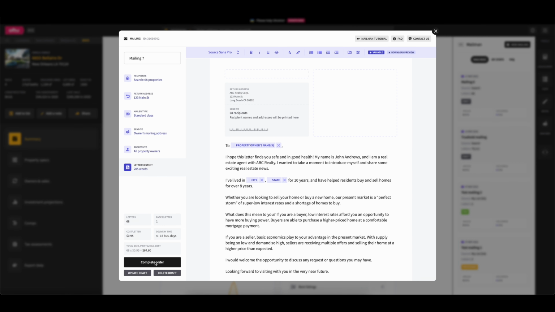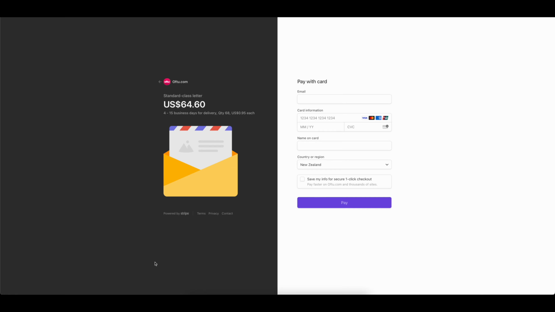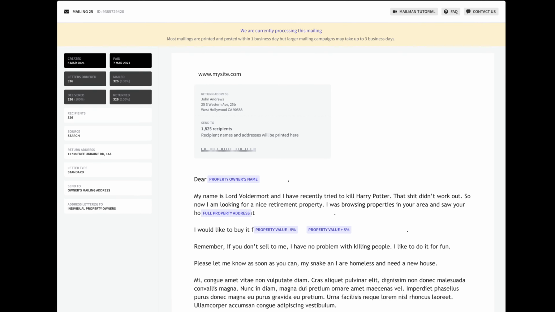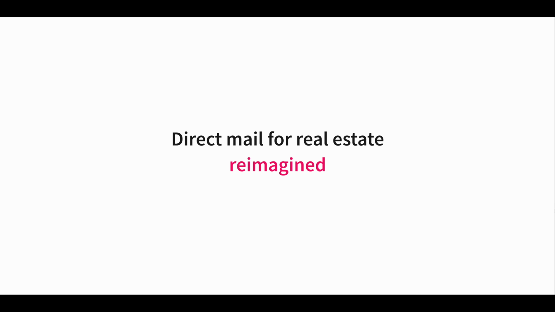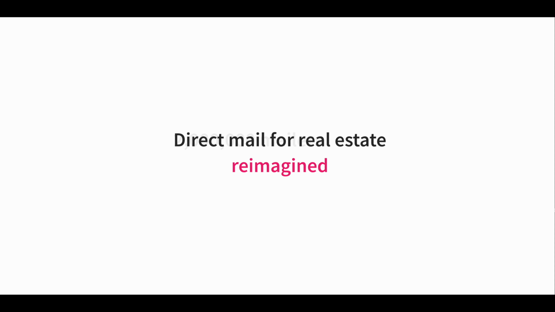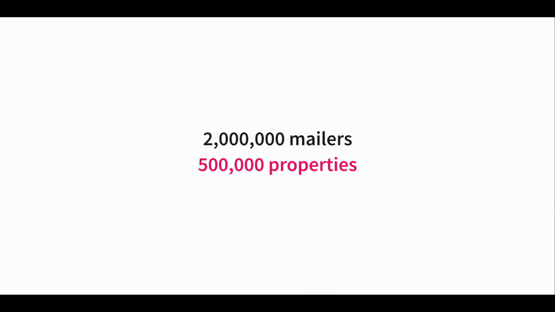And with Off2's at-a-glance mailer tracking dashboard, you can follow your mailer's quick journey from processing to delivery. Sending direct mailers used to take weeks. With Mailman by Off2, send up to 2 million mailers to 500,000 properties in minutes.